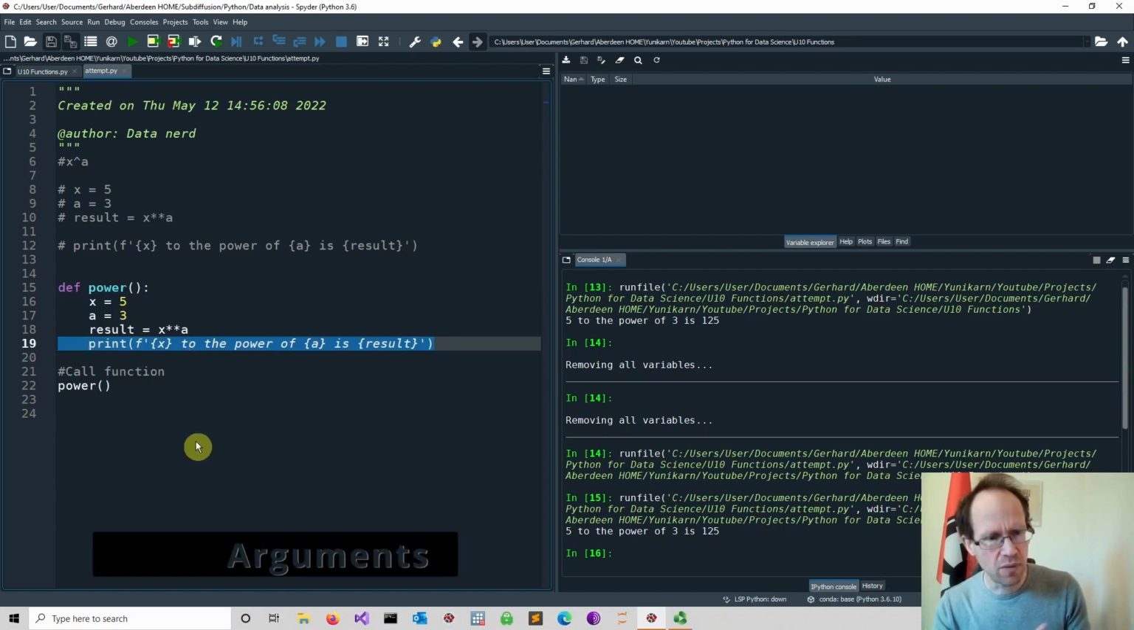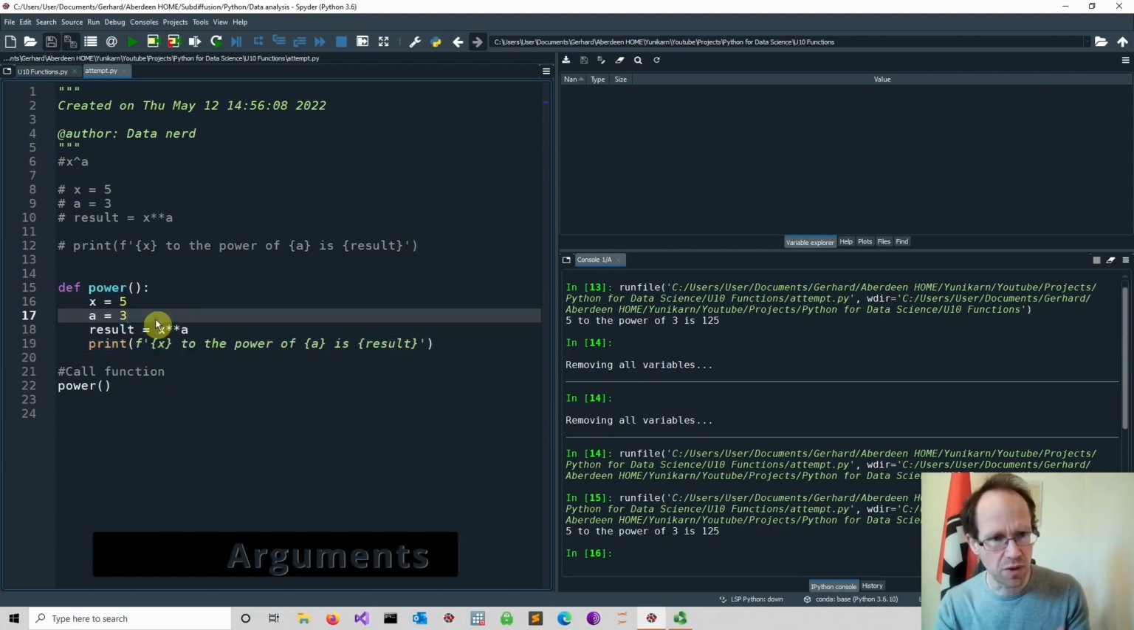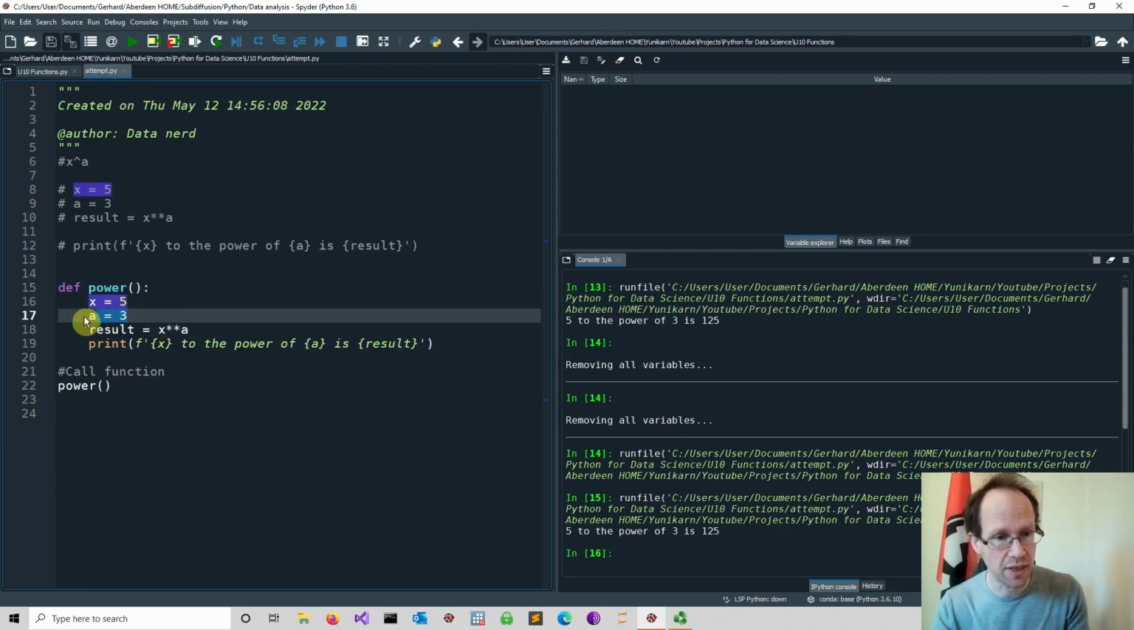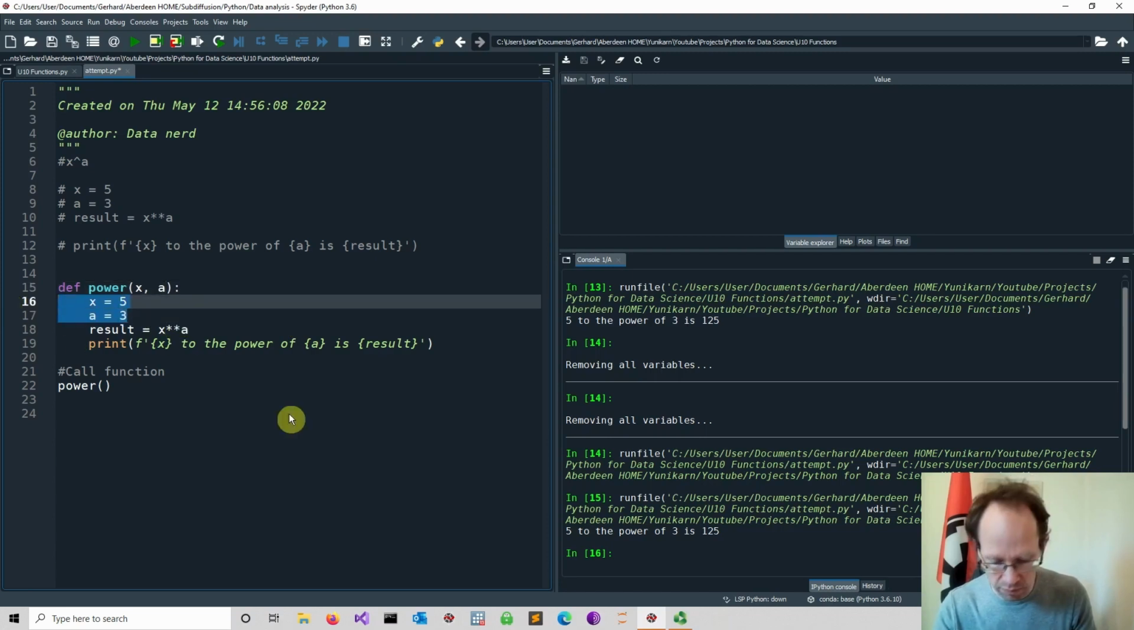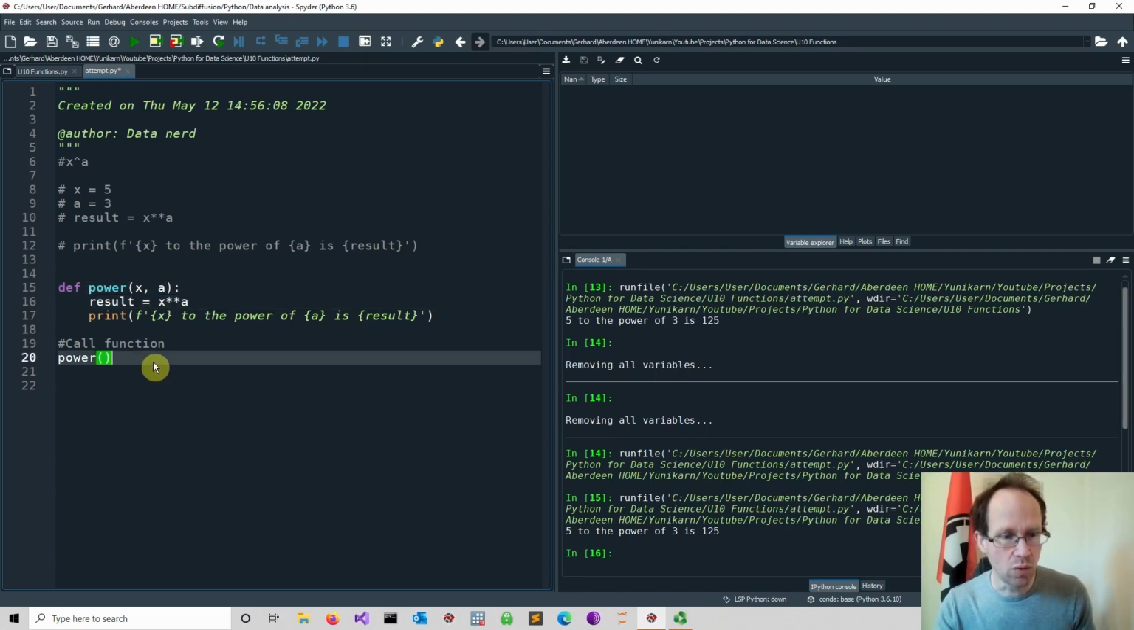The next thing is, at the moment, it's not massively useful because we still do some hard coding. So we hard code the values into the function. The alternative, which is of course the right way to do it, is to use arguments. So in the brackets you can specify arguments. So for instance, I can put the x and the a up here, which means I can remove them inside the function. Now it would take values x and a from the arguments.